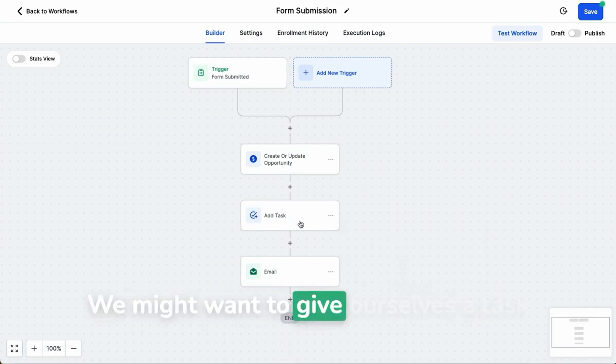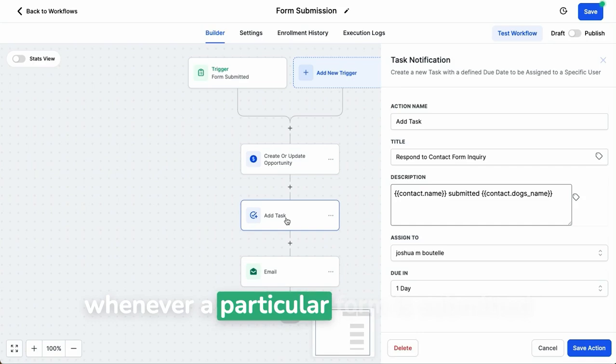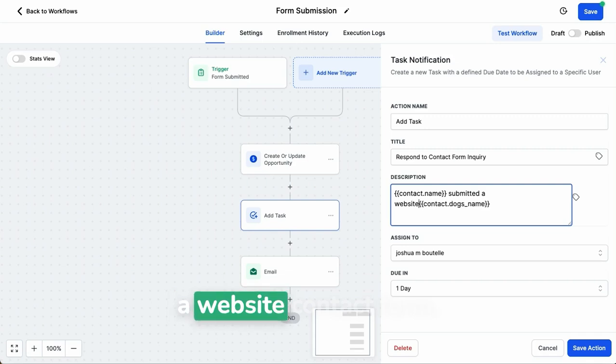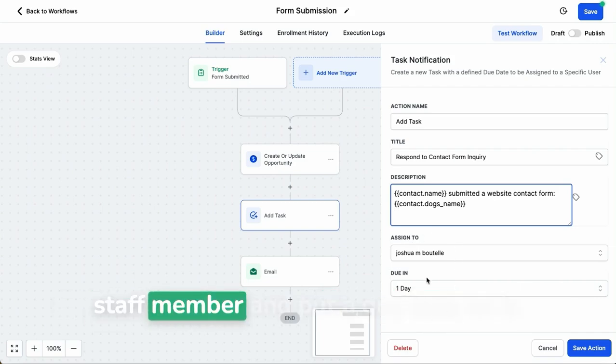We might want to give ourselves a task whenever a particular form is submitted, to remember that we need to respond to them or at least look at the inquiry. And so for this task, it's going to be respond to contact form inquiry. So contact name, submitted, a website contact form. We're going to say dog's name. Okay, so we're going to assign to a particular staff member and put a due date on it.